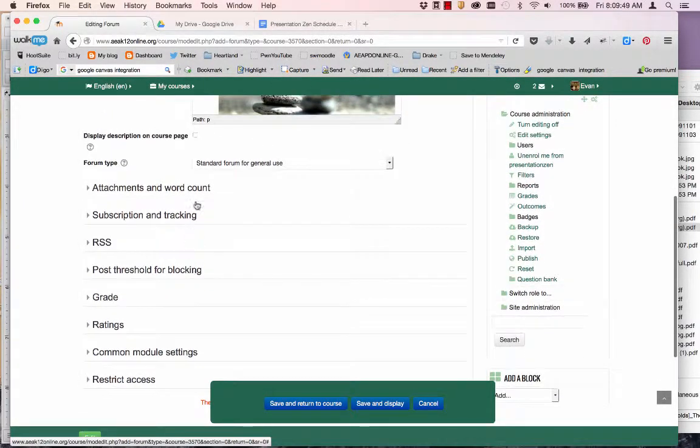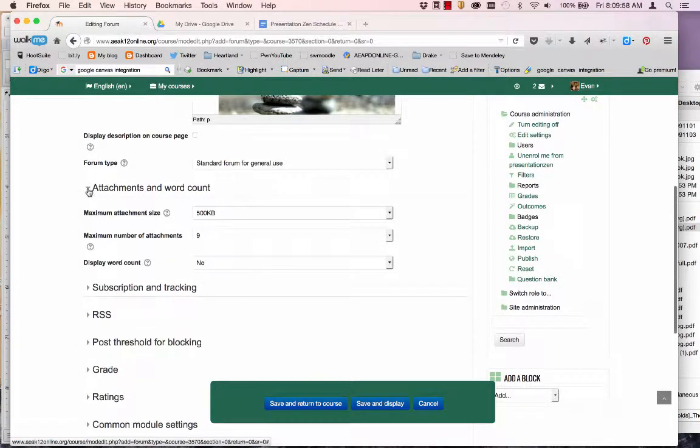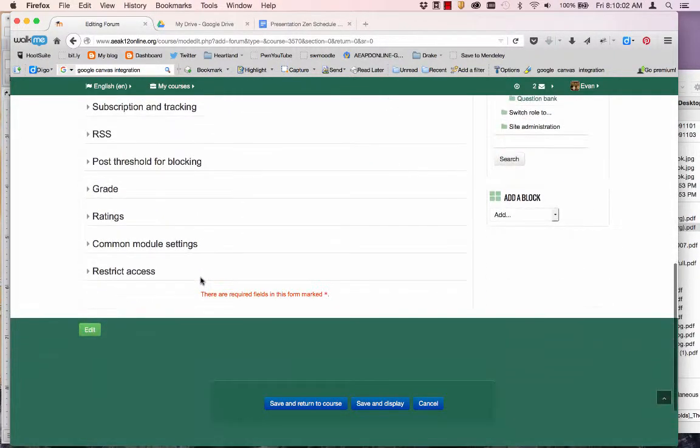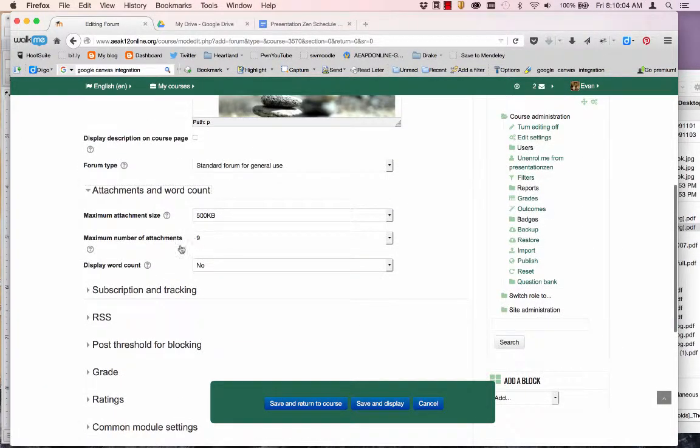Now anytime you add an activity within Moodle, you get more controls and settings than you do for just plain resources. You can go in, you can limit an attachment size. Forums allow a student to not only post, but they can attach a document. You can also decide whether you're going to display the word count or not.